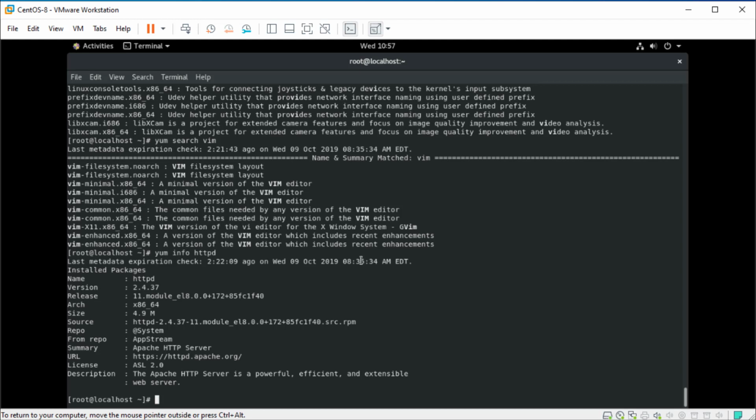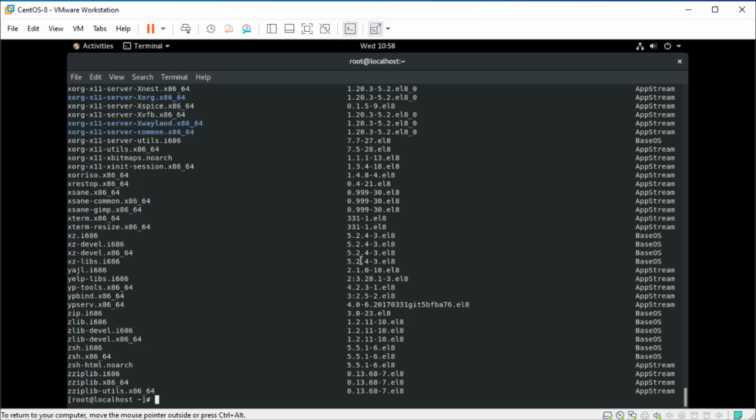You could also get a list of all the packages that are loaded in your system by using the yum list command. This will give you a list of every single package in ascending order. Now, what if you want to list just the packages that are installed in your system? You could type yum list installed.